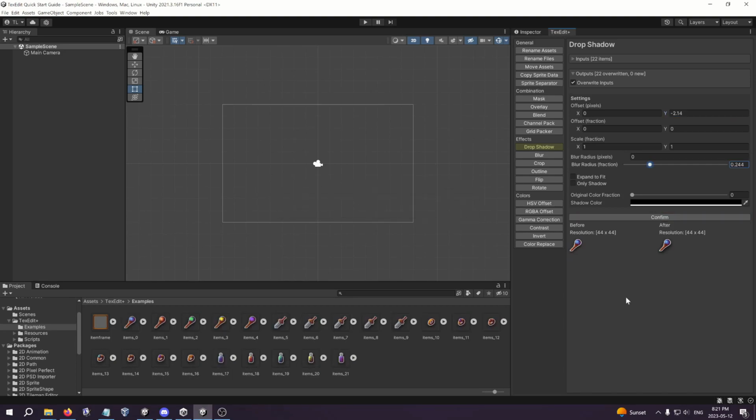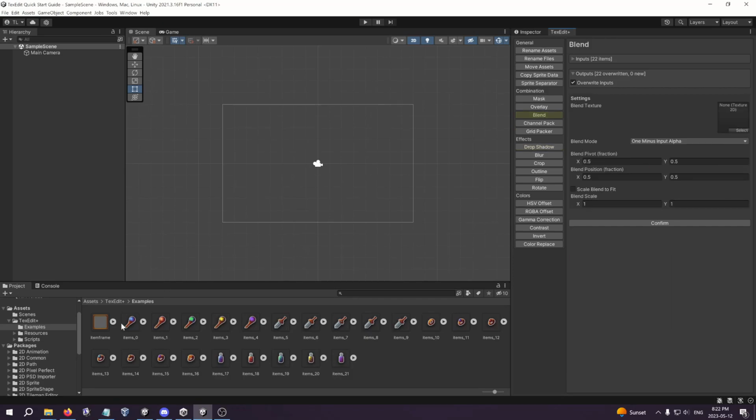And now the last thing to do is to add the background. To do this, let's click on Blend, and set our blend texture to be our item frame, and make sure our blend mode is set to 1- input alpha. What this will do is it will make anywhere that is transparent in the input image, it will then replace it with the blend texture image. So by doing this, we're essentially adding a background.